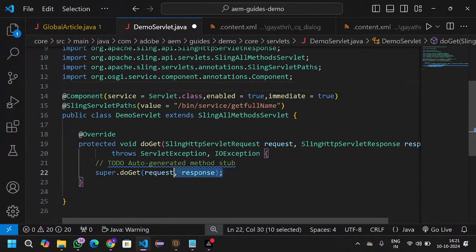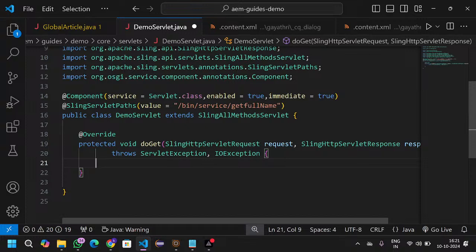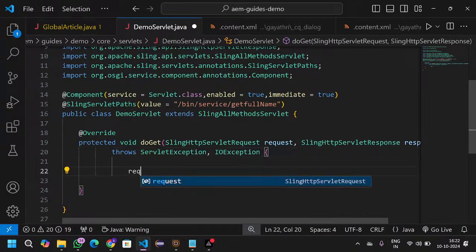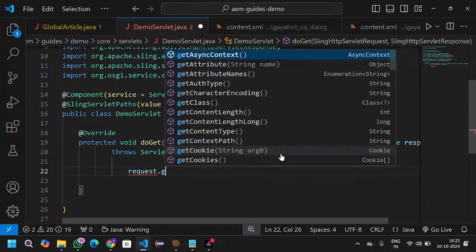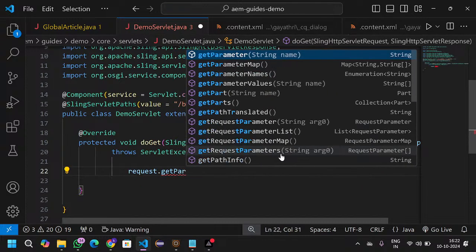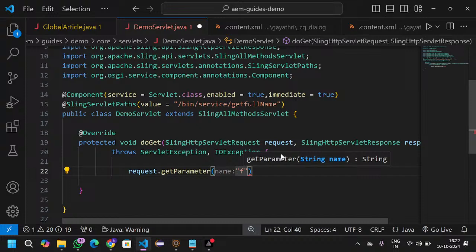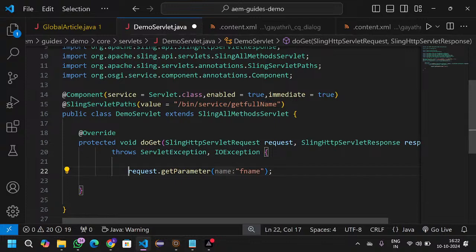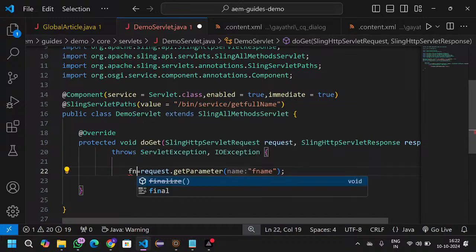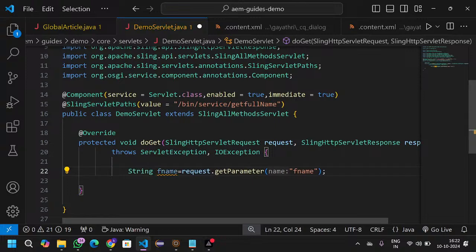Okay, fine. Now, my requirement is I need to take the parameters from the user. For that purpose, I will write the logic like this: request.getParameter, where I mention first name, and this first name I will store in some variable. The data type is String.